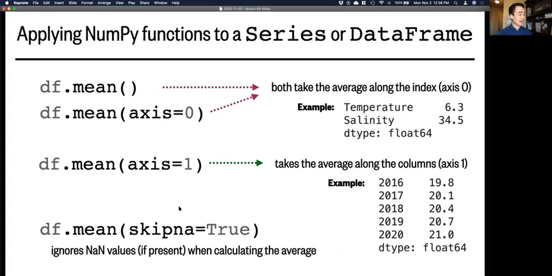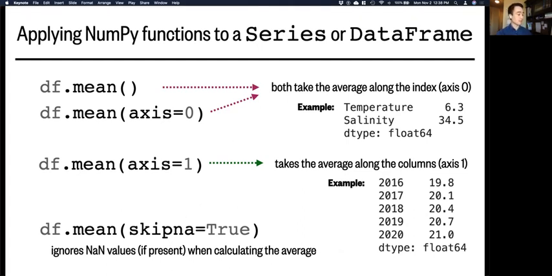And lastly, you can use this option skipna equals True if you have missing data, so NaN values, that you want to be ignored when you do this NumPy calculation.